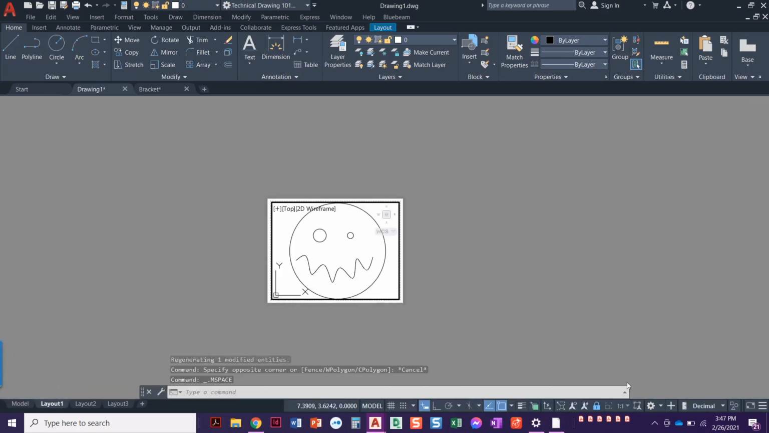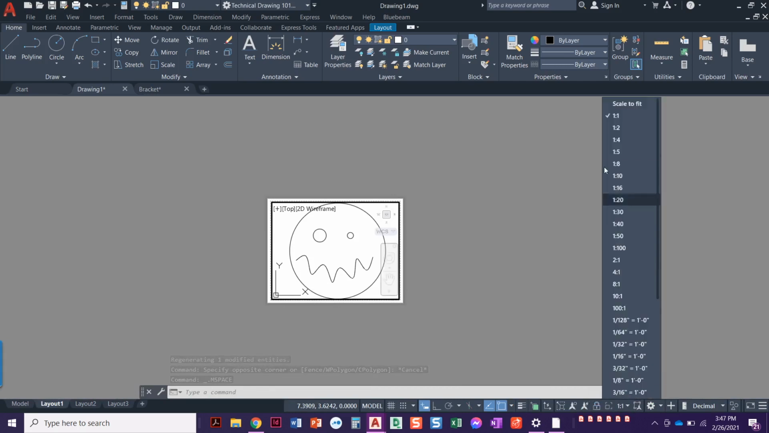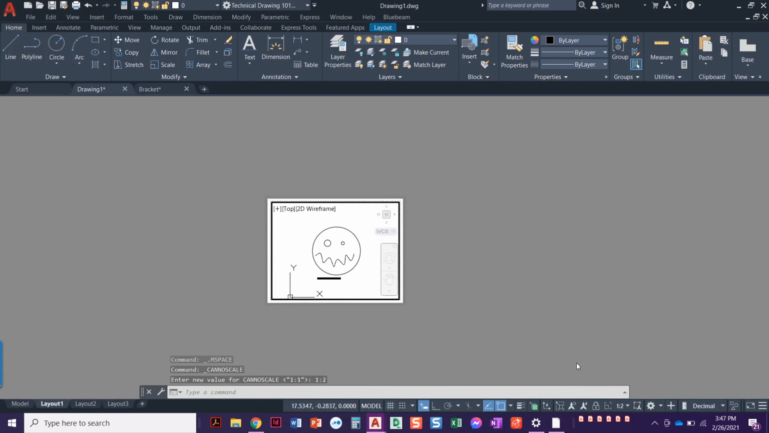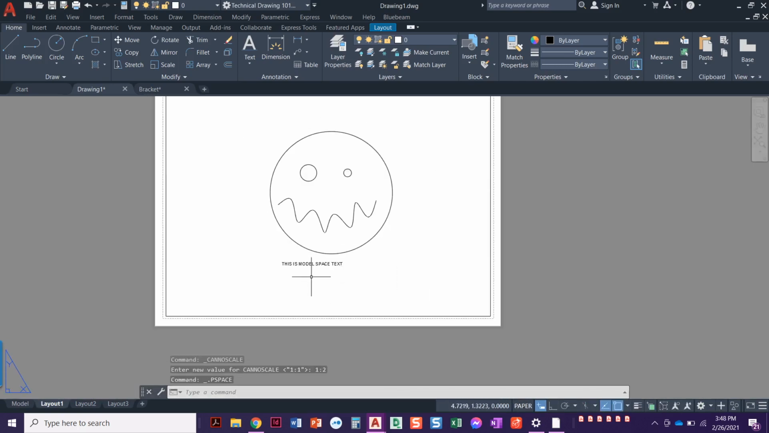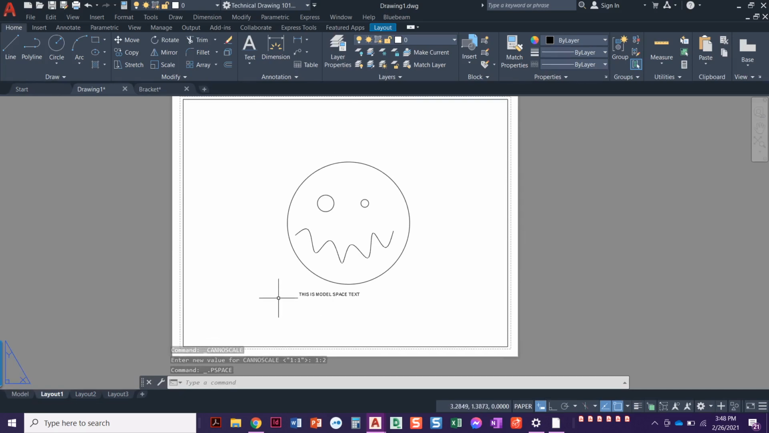I don't really see it, so I'm going to set my viewport scale. Oops, I have it locked. Unlock it. It's good that I had it locked. Set it to 1 to 2. Lock it again. Come into paper space so I can see this is model space text. Looking good.